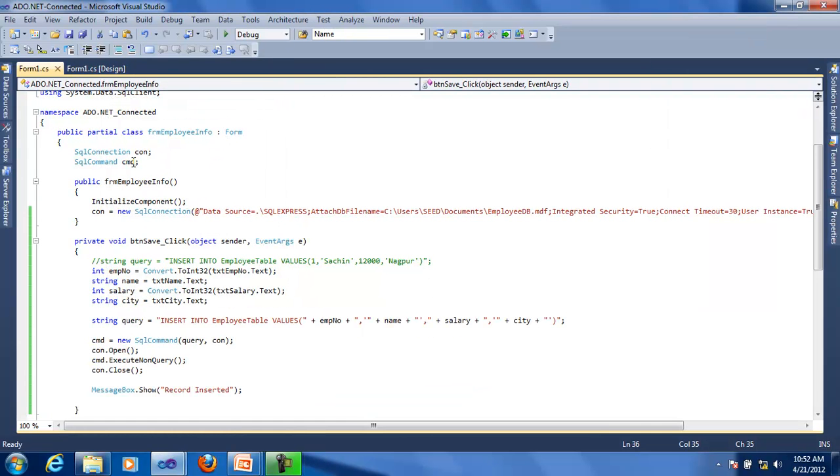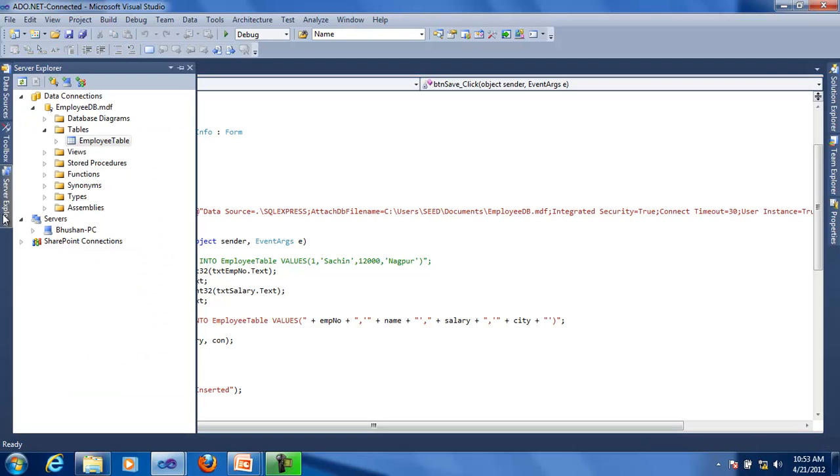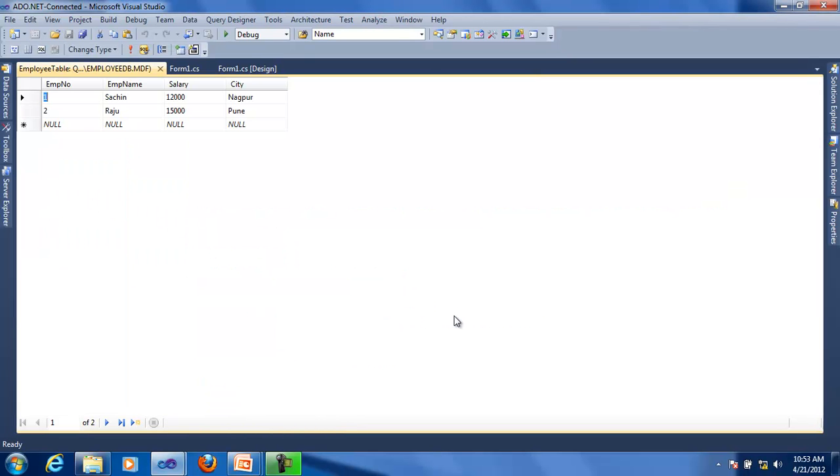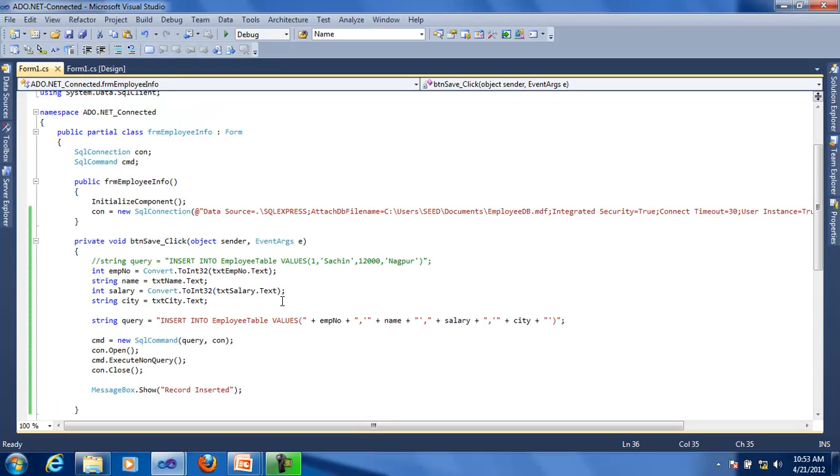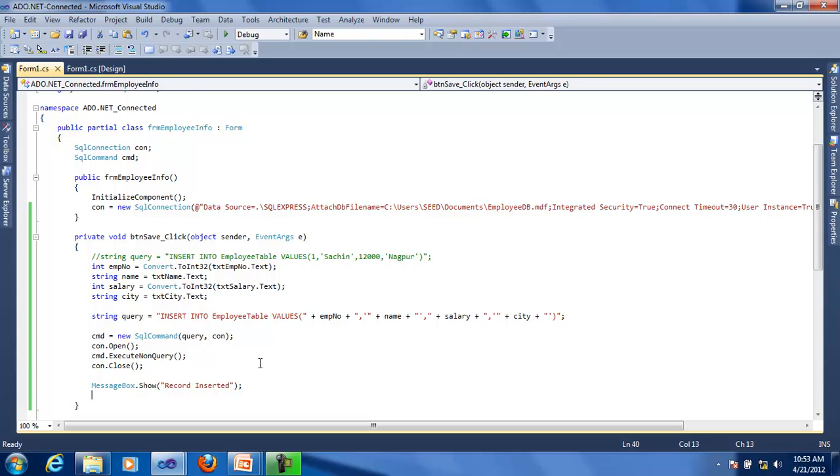Let us check out Server Explorer, employee table, say show table data, and you'll find your record. Fine. So you're done with save command.